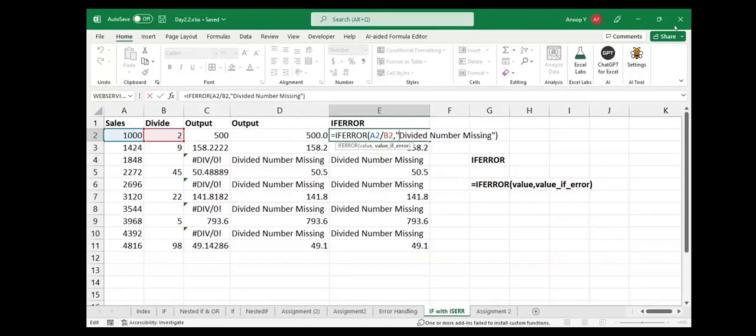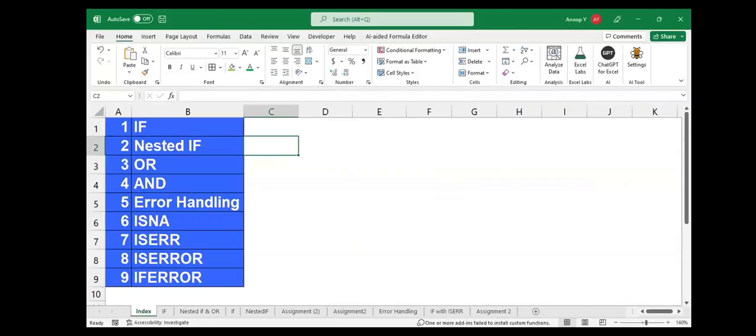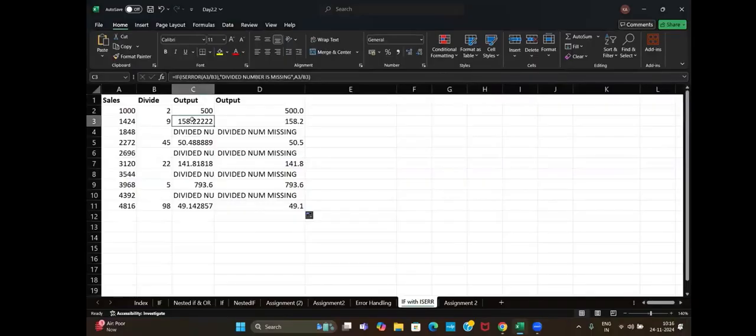Okay. Great. So we have seen all the things for today. And in the next week, we will see the other functionality of Excel.